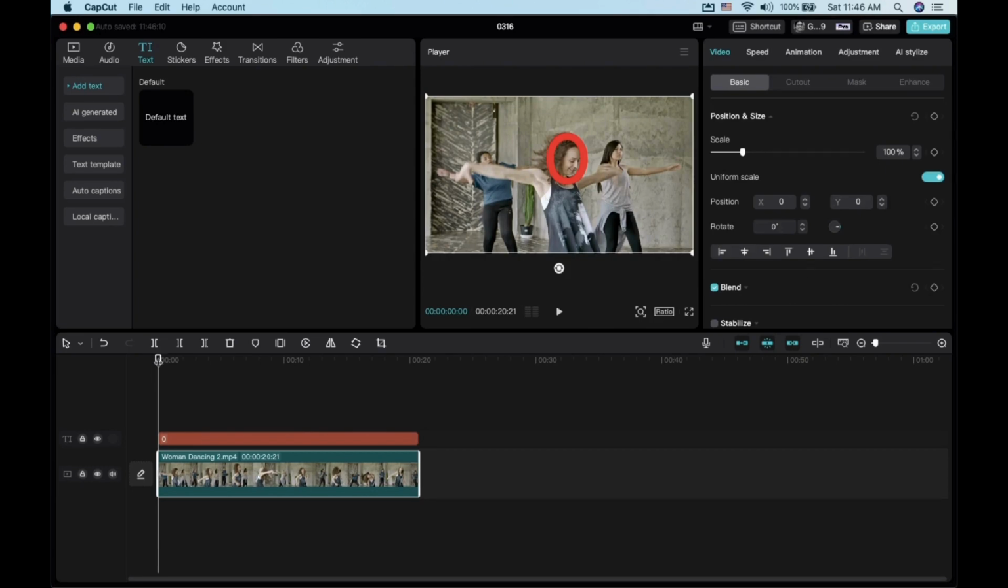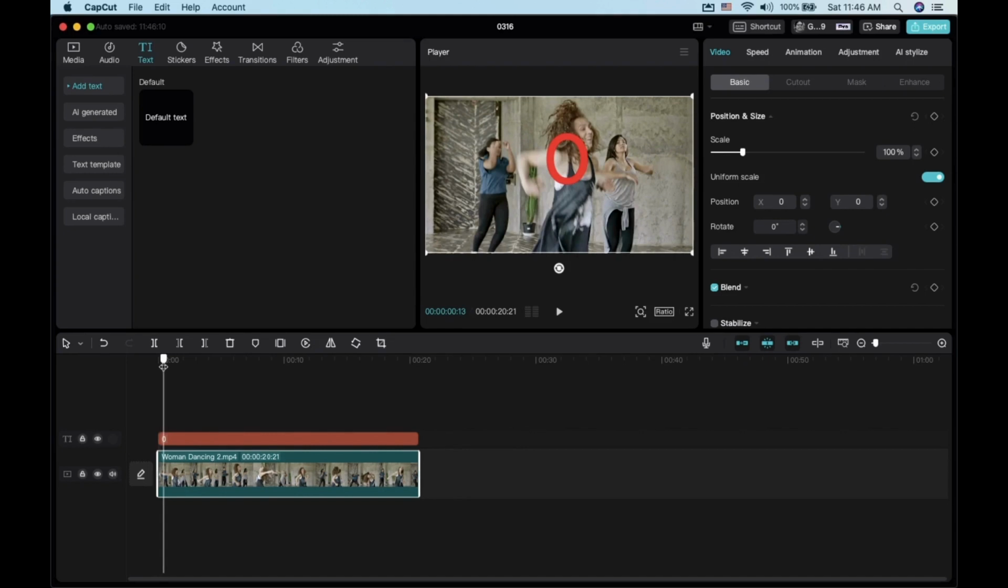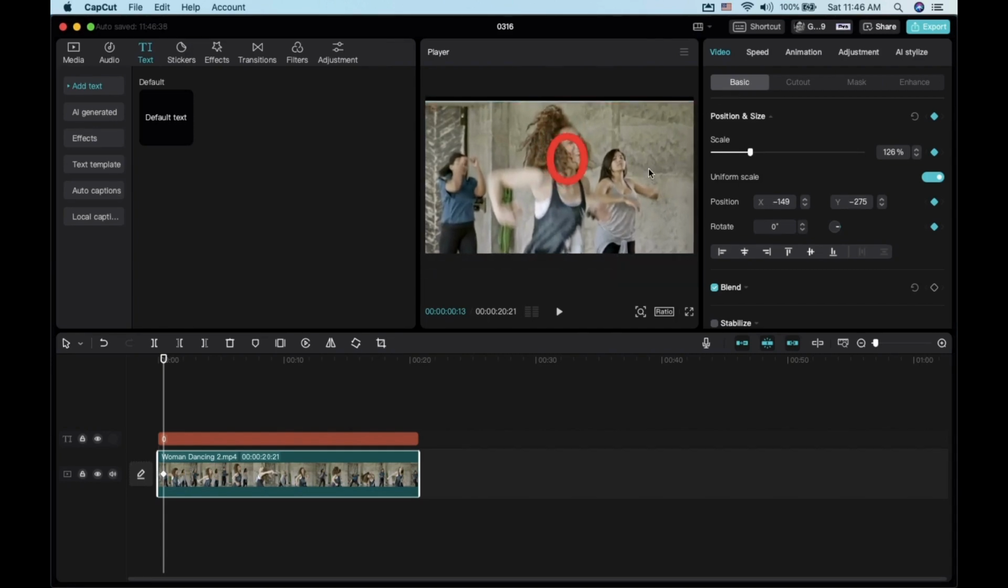Now start going through the video until the dancer's face goes outside the 0. Click on the Add Keyframe button on the right side. Then zoom out the video to give it space for moving. Focus on keeping her face in the center.